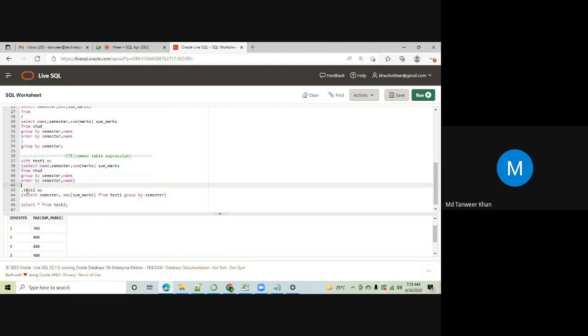After this, I've given a comma and then I have written test2 as. It means now I'm telling the SQL engine to please create one more temporary table with the name test2. Now the SQL engine will ask me, okay, I have created this table, but show me the data which I have to save here, right? So I'm telling it to execute this query and save the output of this query in this test2 table.